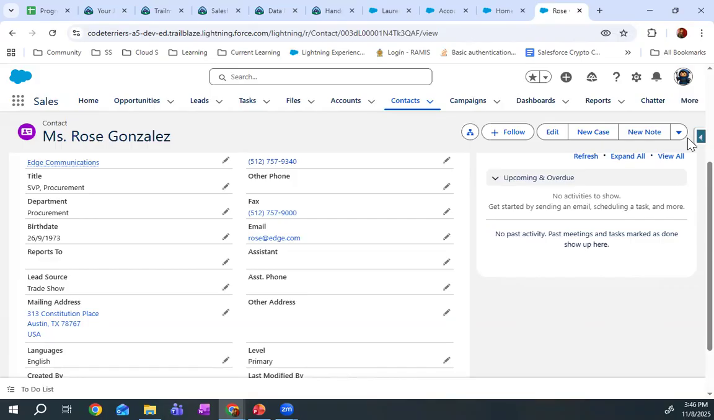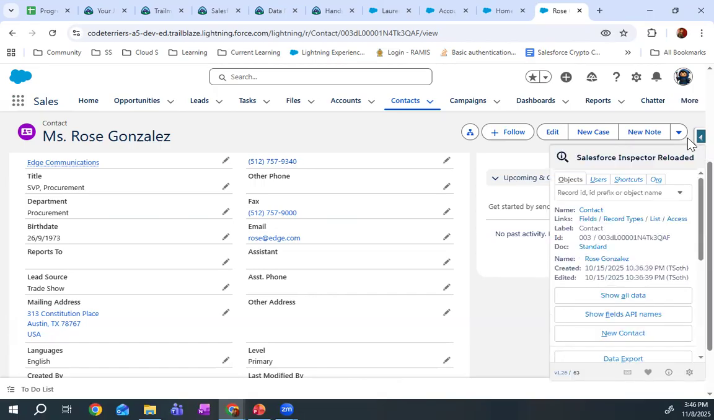you will have this kind of arrow on the right-hand side of your screen. If you click this, you will get some options regarding the object. One second, guys.